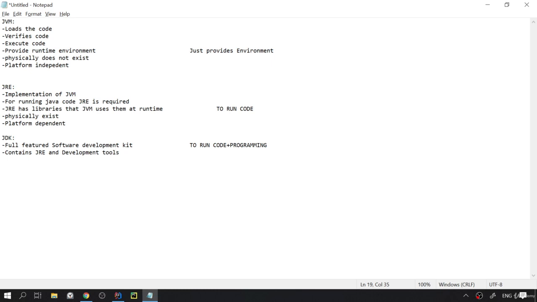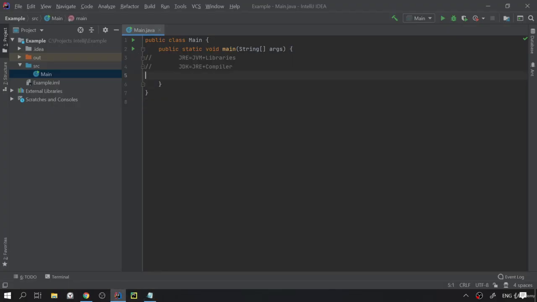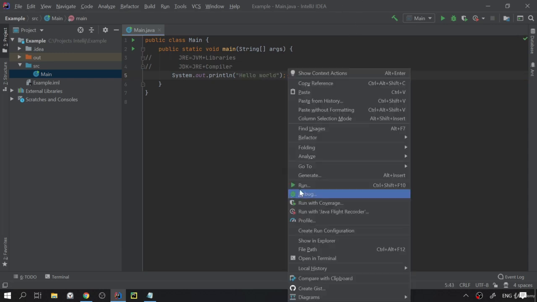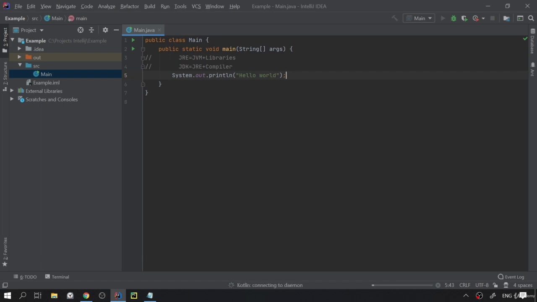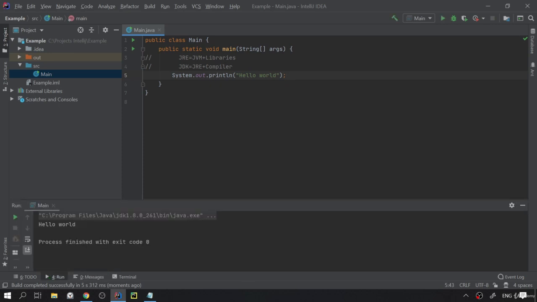And the difference between JDK and JRE: JRE runs code, and JDK is also used to run code, but JDK has programming on top. For writing programs, let's come to IntelliJ. For example, I want to write this SOUT, and I want to say here hello world. For writing this, you need JDK. Okay, let's run this. In the Java console, actually, I will see my result. You can see hello world. I saw this in my console.